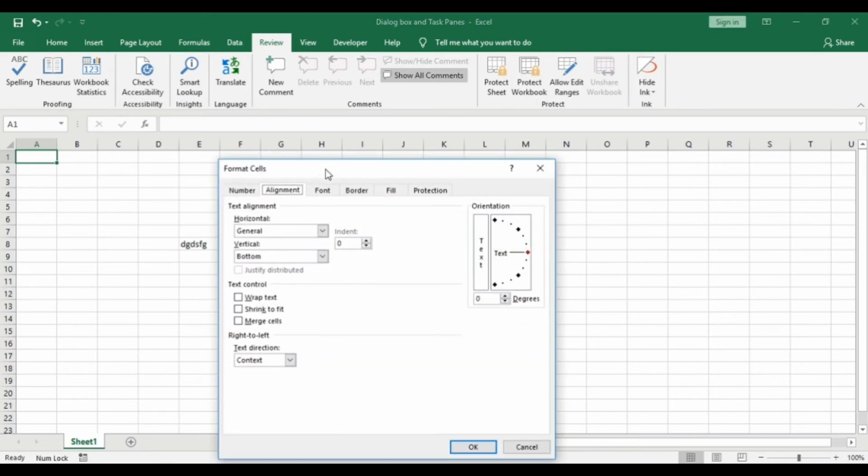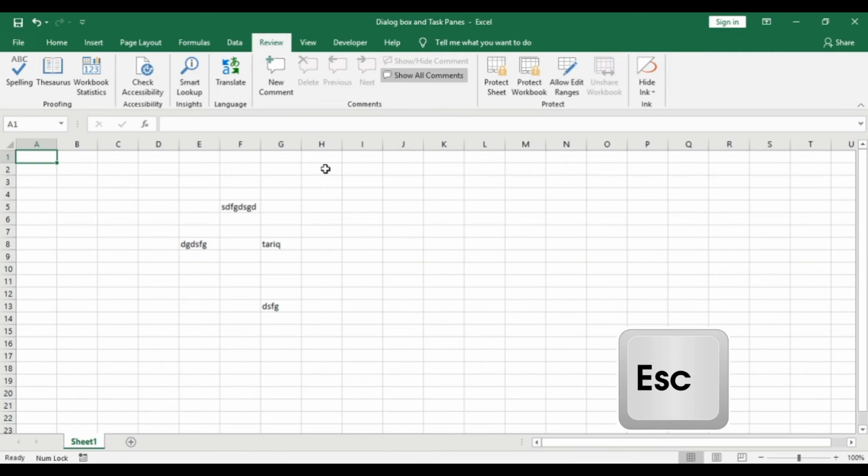Suppose you just made some changes and you don't want to activate those changes, so you will have to press Escape. Once you press Escape, nothing will happen. It will not make any changes, it will remain the same.